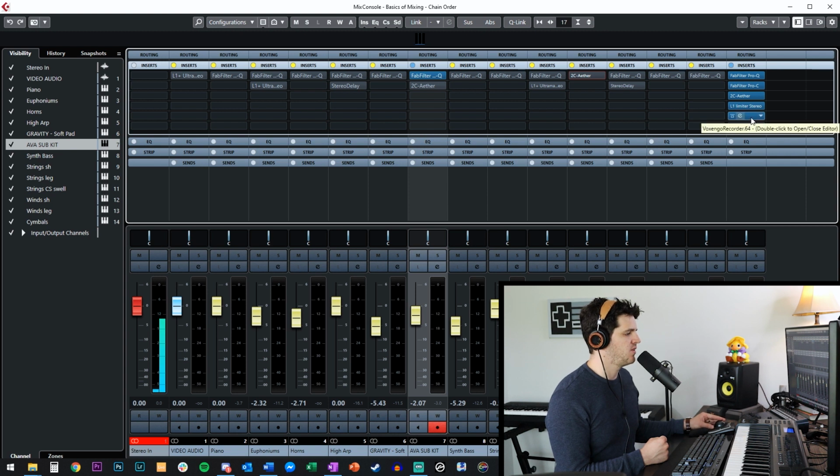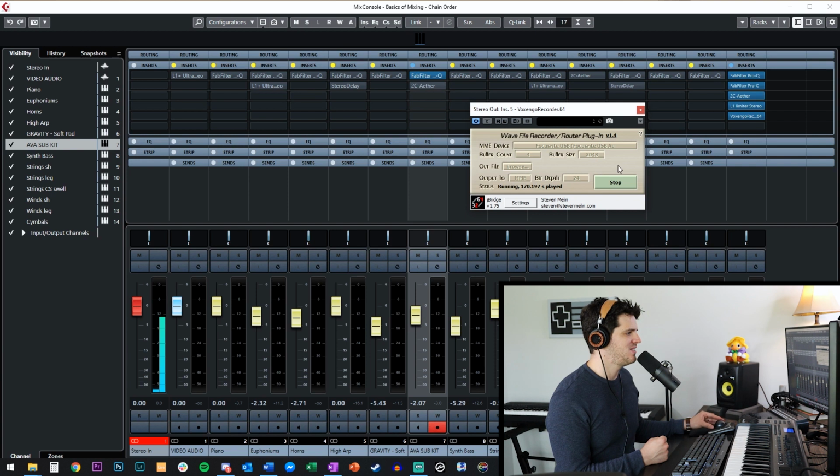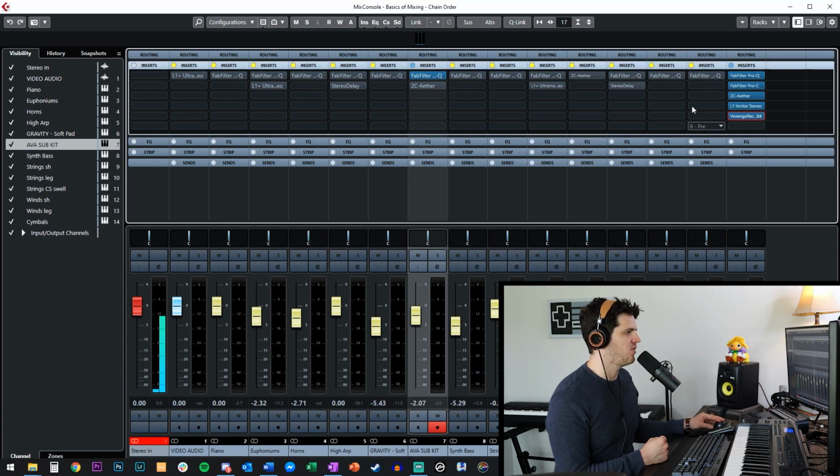Now you'll notice here on the stereo out track that I also have this Voxengo recorder plugin. This is just so that you can hear the audio coming from my DAW. This really has no impact on what we're doing here today. So let's actually start from the bottom of the chain and work our way up so we can better understand what is actually happening.